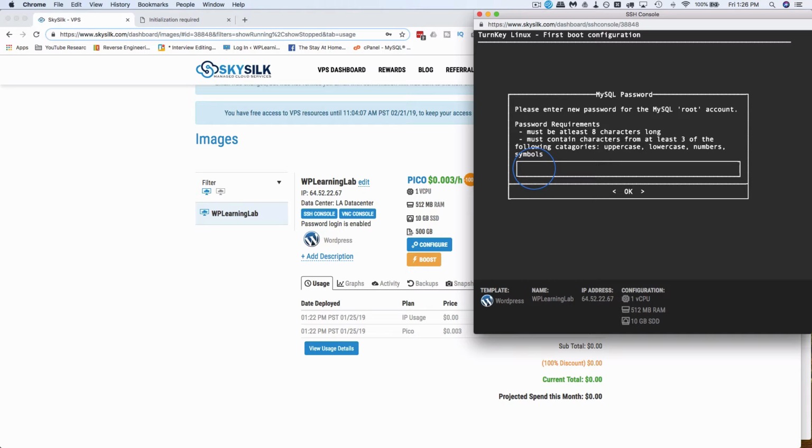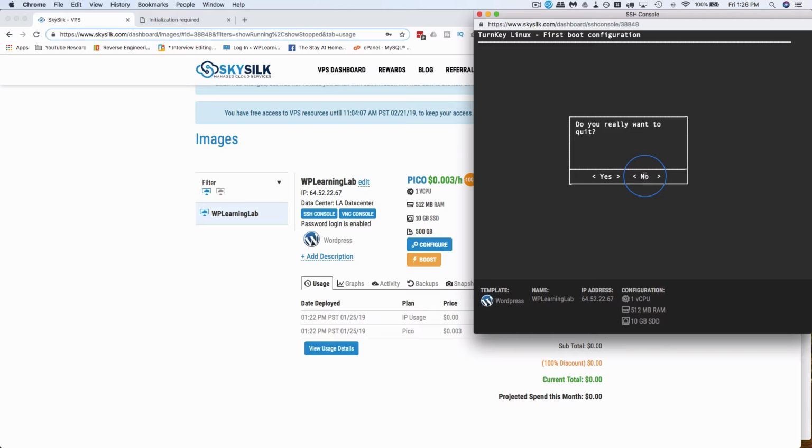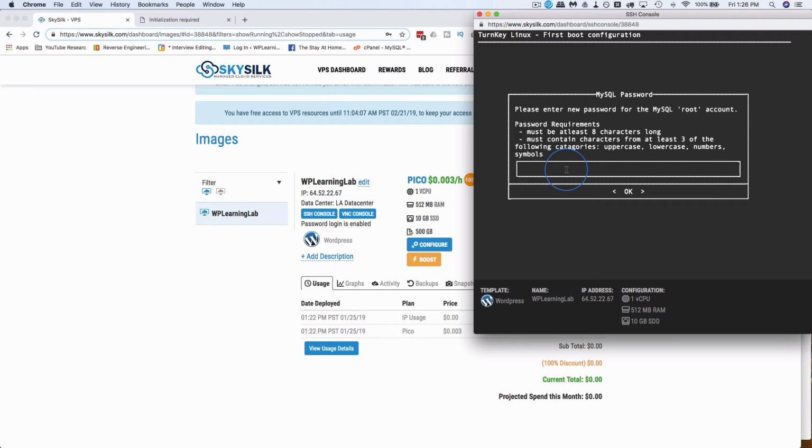So I'm going to type in my password. I don't want to quit. I'm too used to keyboard shortcuts. I almost quit the SSH. So my password is going to be this. Hopefully that's good enough. Click on OK. Then we confirm the password. Hopefully I got it correct 2 times in a row, and I did.